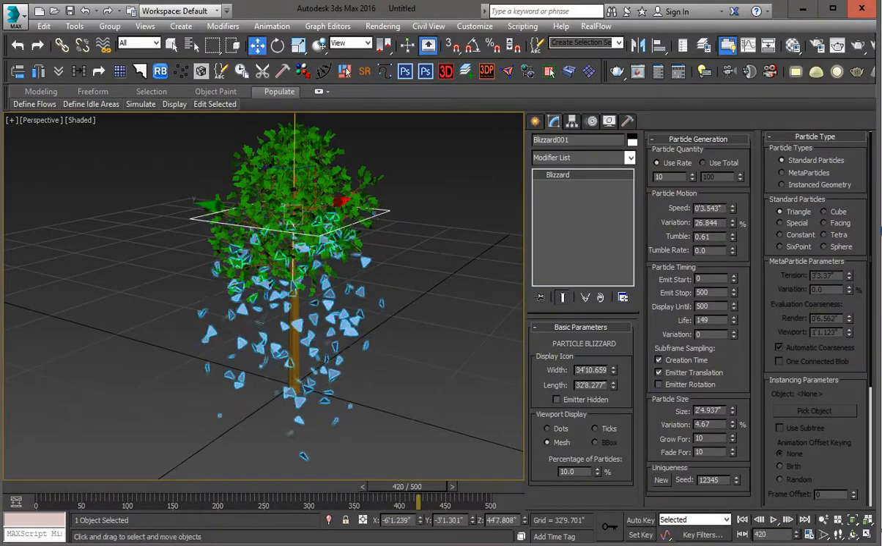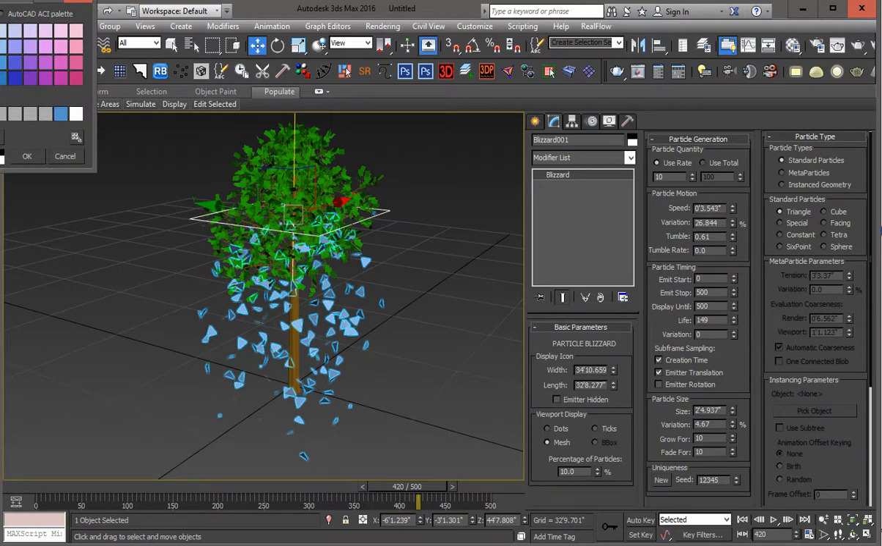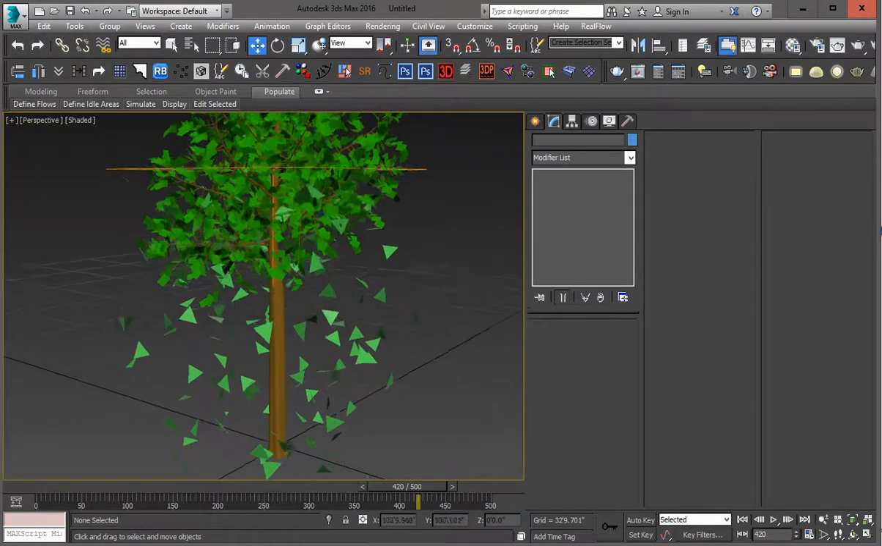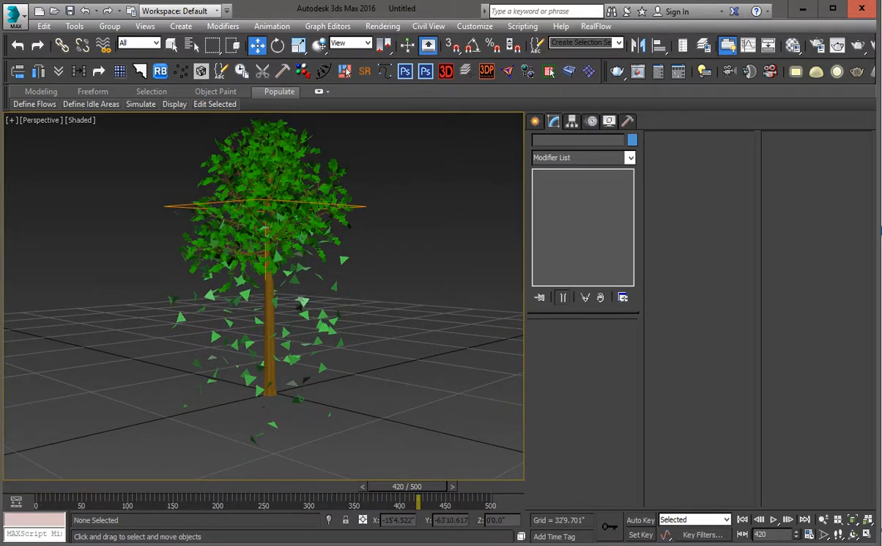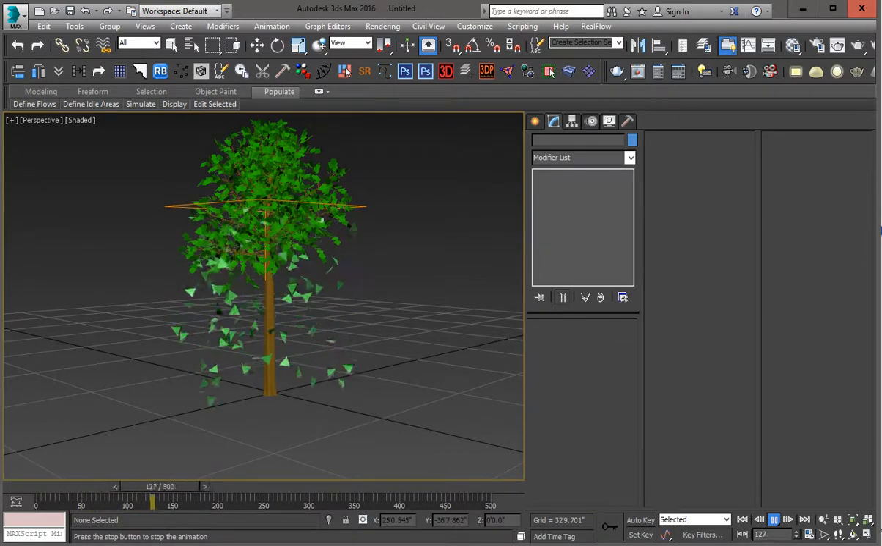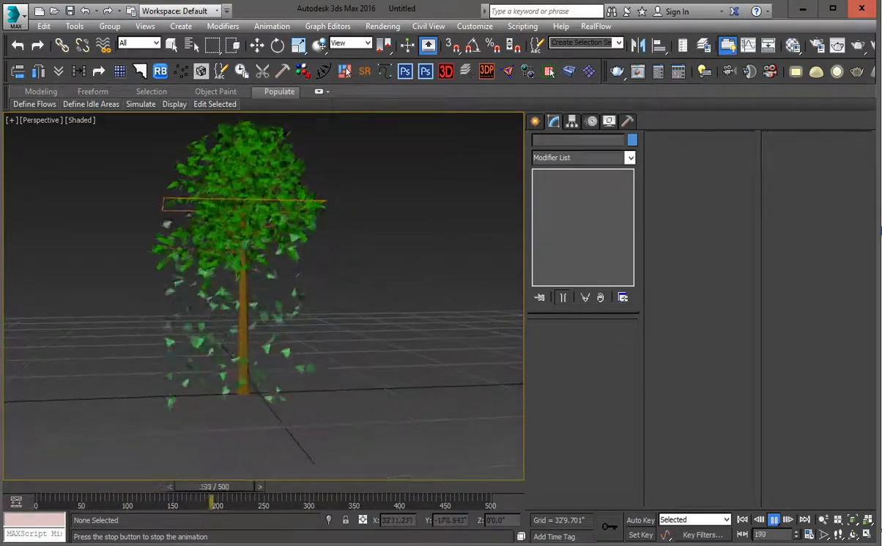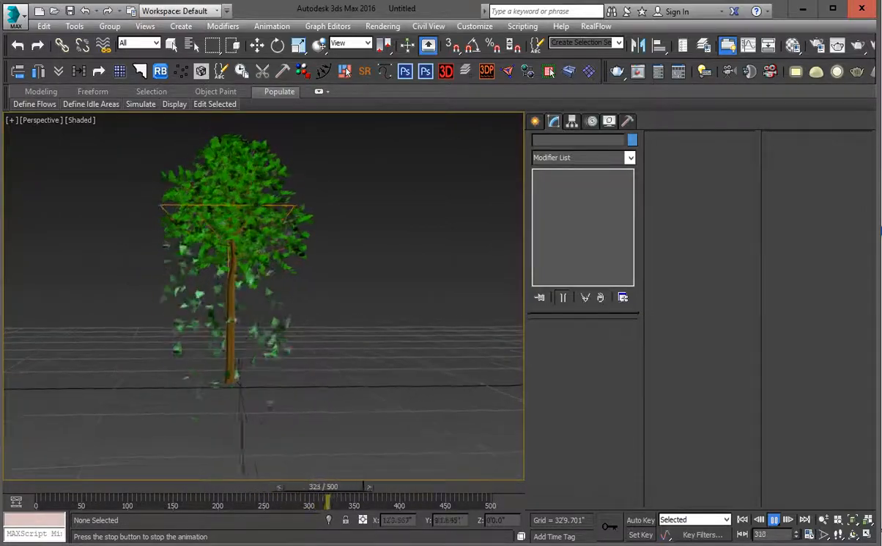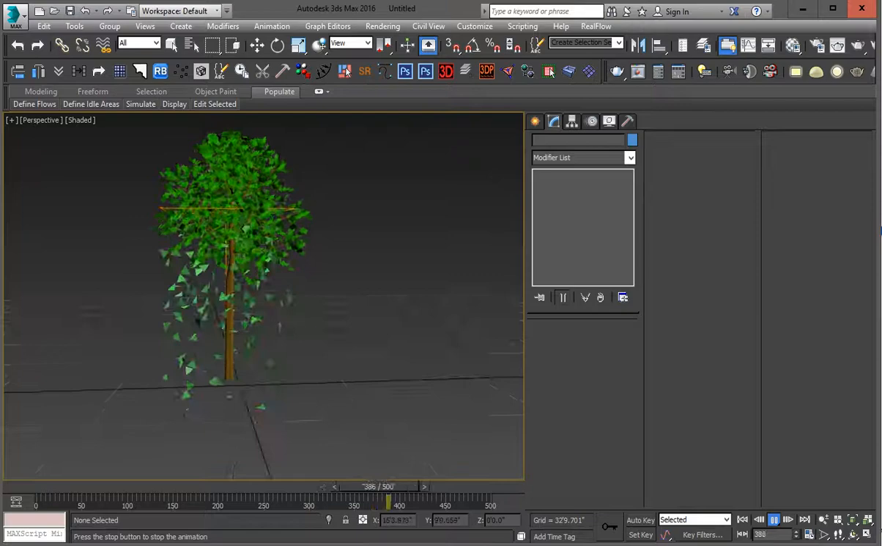Let's change the color. You can add a material, but in this case we're just going to change the color to a similar color to what's here, so we'll just pick a green. There we go. And if I hit play now, let's see what we got. There we go, we have falling leaves. Wasn't too hard. That was about 6 minutes. So good luck.